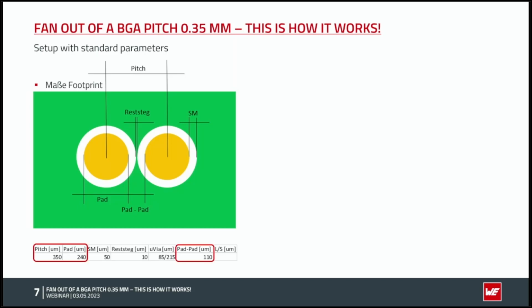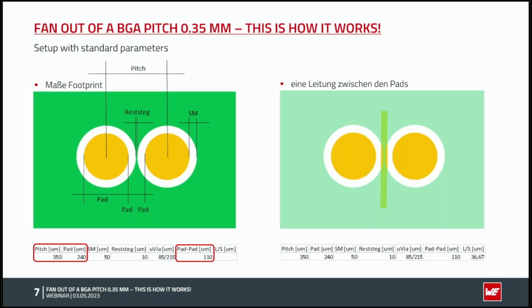If you are going to route a track between the two pads, you have a line space distance of only 36.7 microns. It's also not realizable in PCB production. And also there are some small parts of the tracks which are without solder mask, so maybe there is a solder bridge after the assembling of that board.